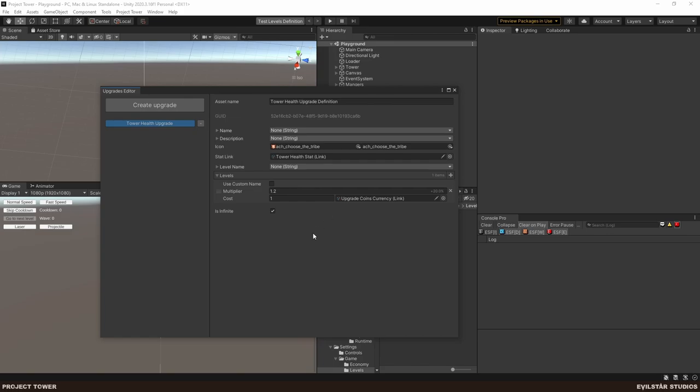And one thing that I want to change that is not completely okay right now: you have levels for each upgrade, and you have to specify what's the multiplier, so what the level actually does, and the cost of it. And you have an input for the amount, and then what currency should be used to unlock this level.